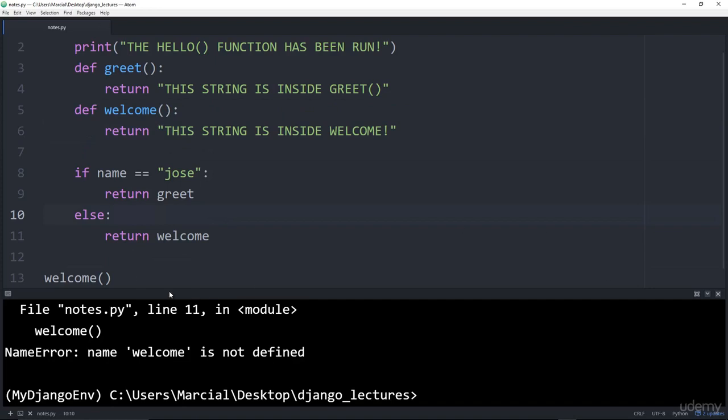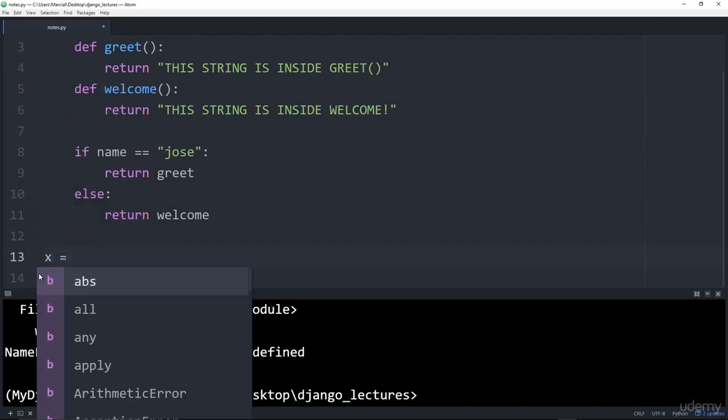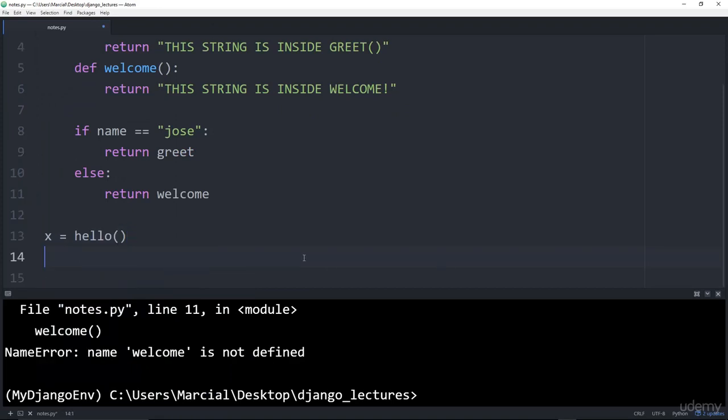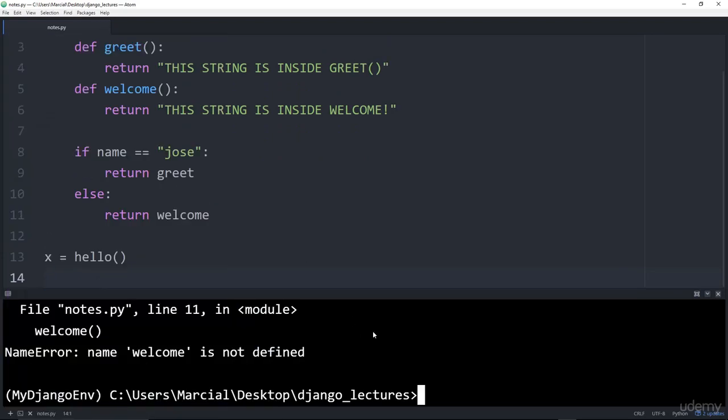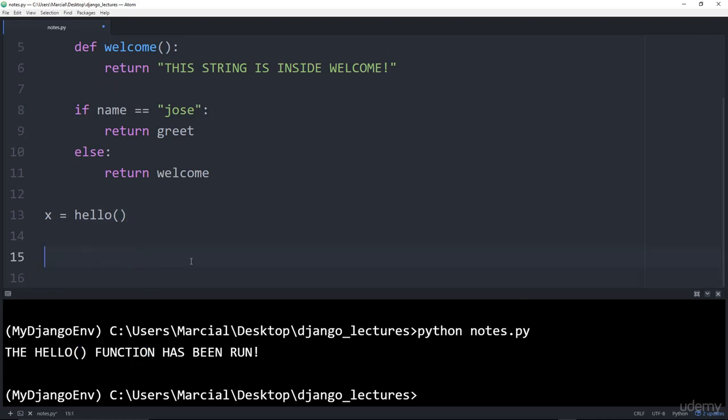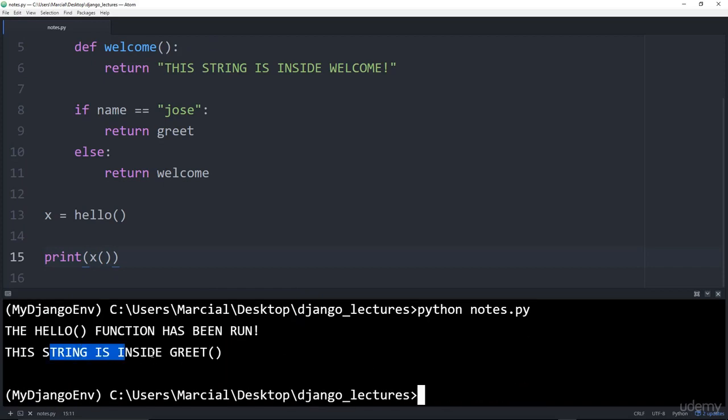And now I will say this. X is equal to hello, close parentheses, and then I'm going to save this. If I run python notes.py, all I see is hello function has been run, but I don't know yet what has actually been returned. So I can do this. X, close parentheses. If I run that, it says hello function has been run. And because this was just a return string, I need to actually print this out. So I can say print X, run this, and now it says the string is inside greet.